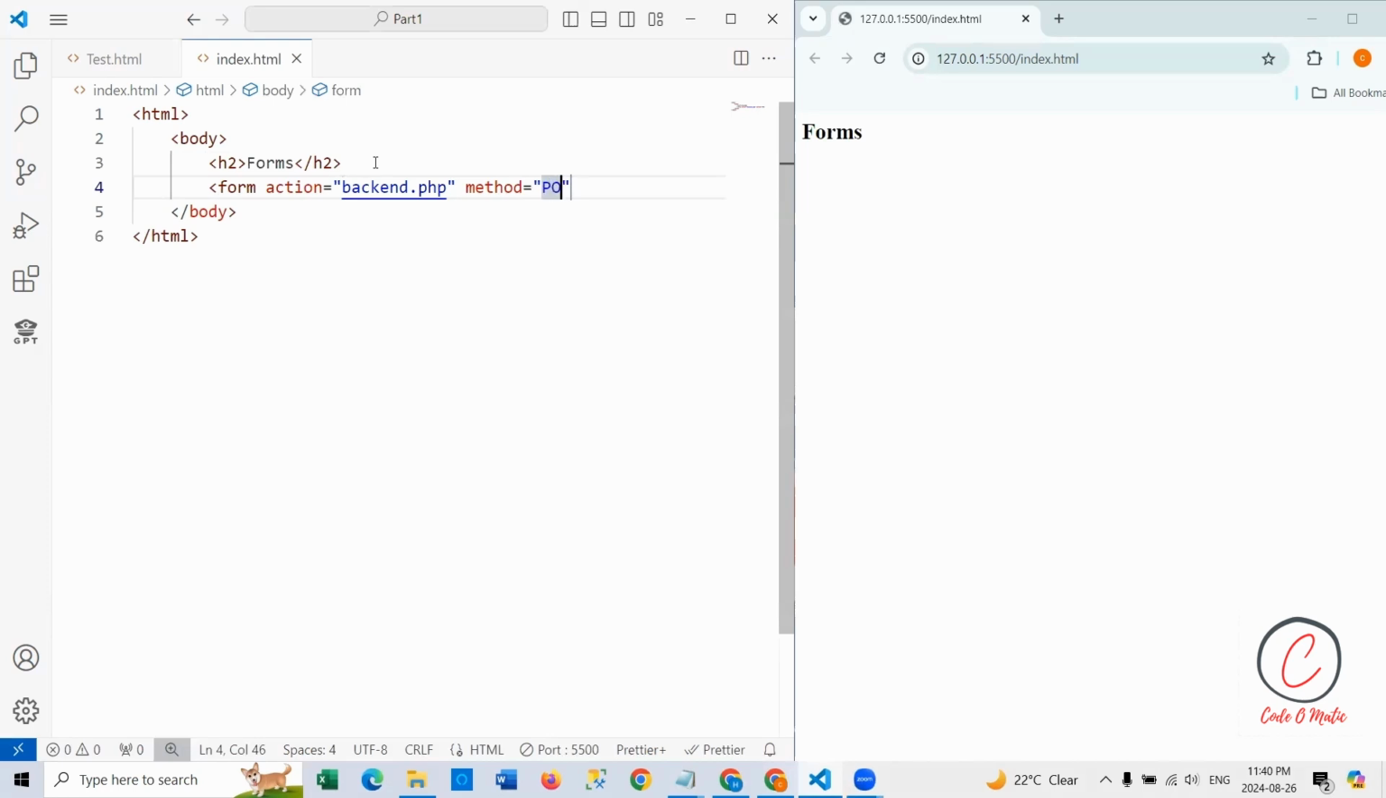Post sends the data as part of the HTTP request body to the server to process. It is not visible in the address bar. Important information is sent with post request.